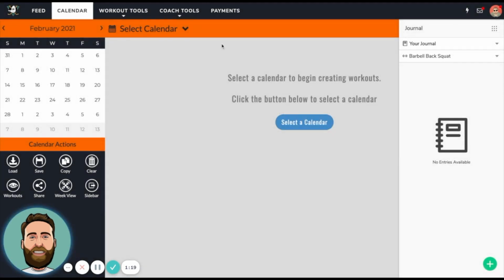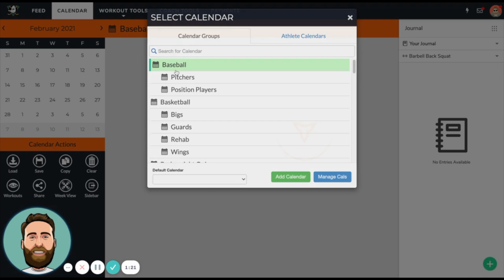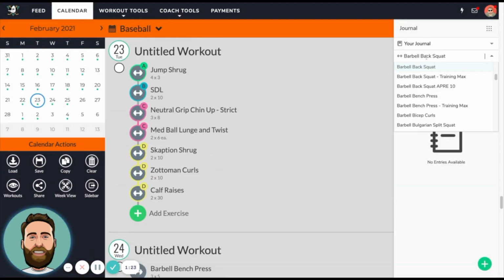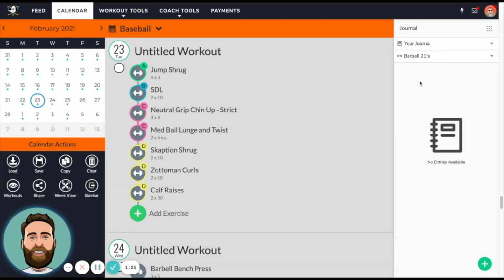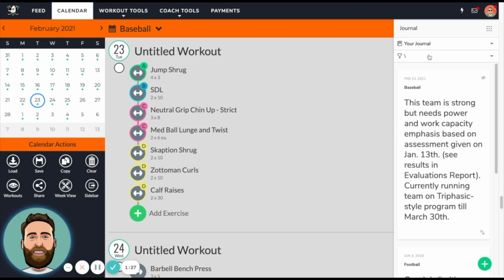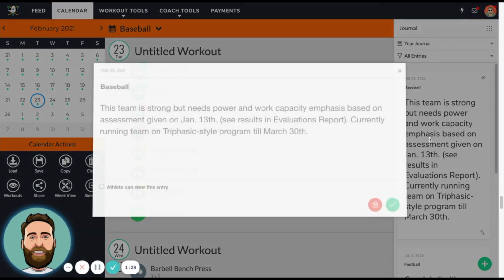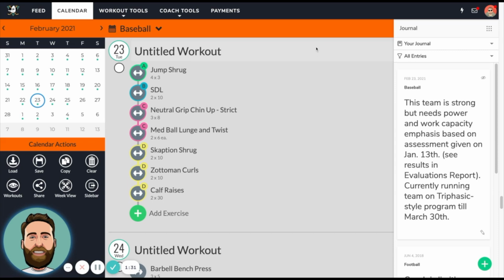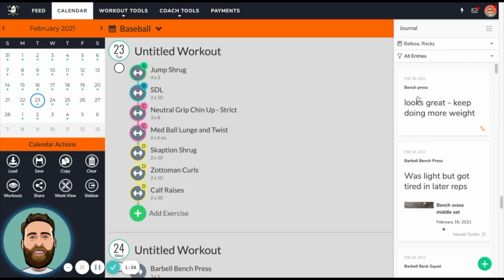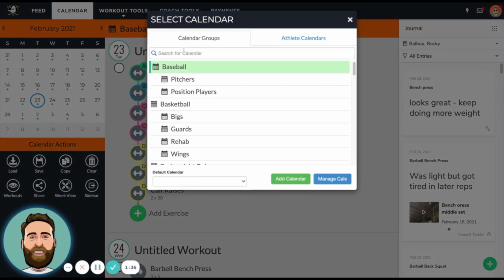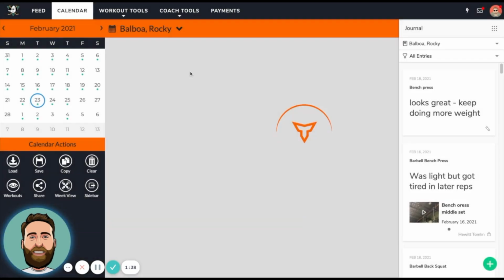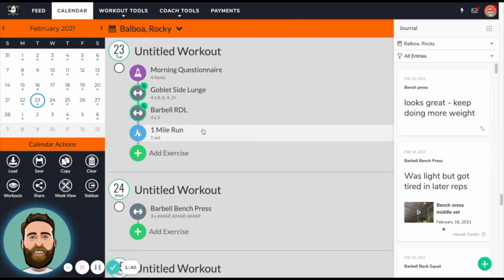Okay, great. Now let's say that we're programming for a team. Again, you can just refer to all your entries to see your journal entries as well, and we can also refer to exercises. But the next thing is we can actually refer to individuals in the journal also. If you're programming for, say, a one-on-one client or an athlete, this is a great way to get their journal entries quickly in here.